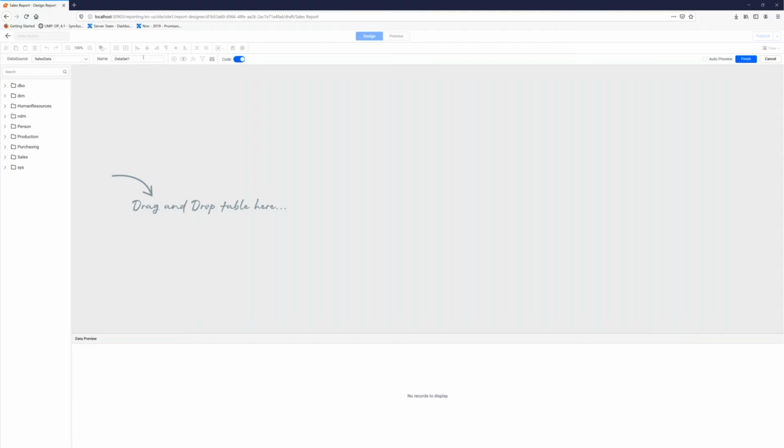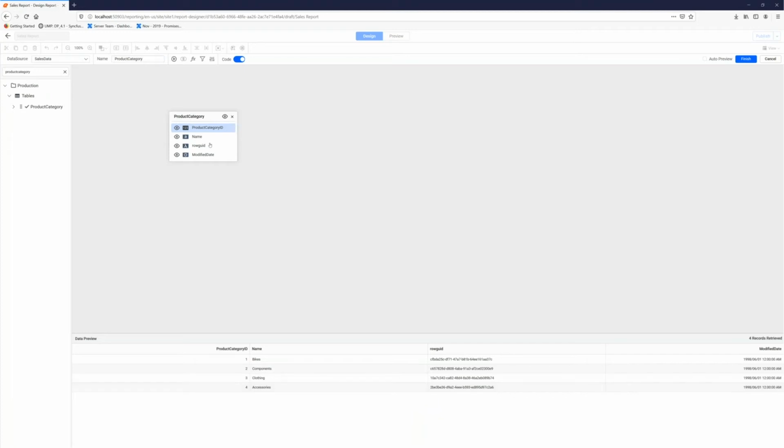In this query builder, we can drag and drop the tables and form a query that are used to generate the report. First of all, I'm going to get the product category. For this, I'm going to drag and drop the product category table, and name it as product category. If you preview this, it will show the list of items available in this data, and I'm going to finish this.